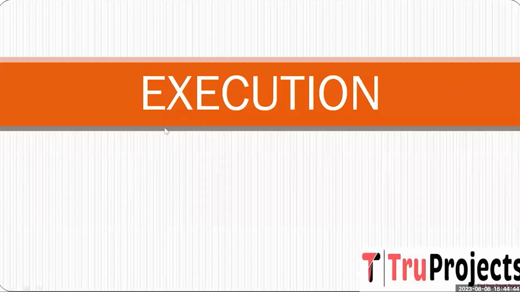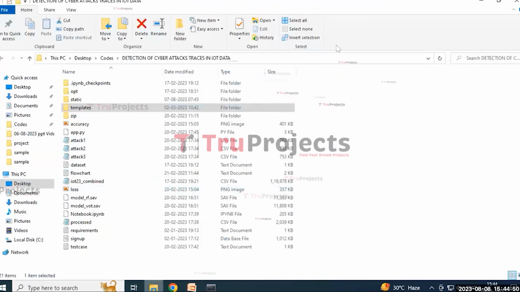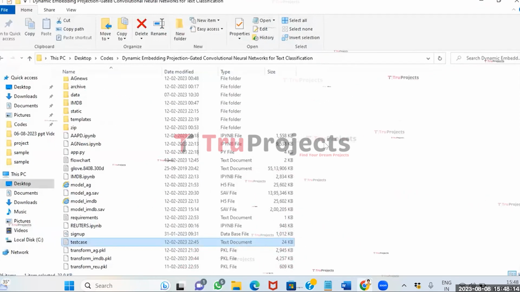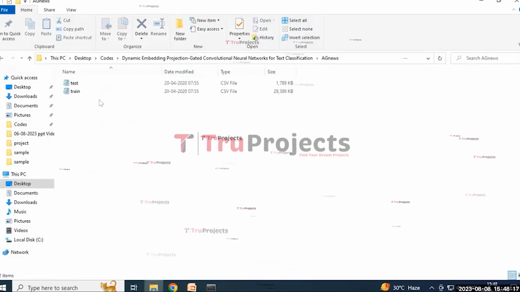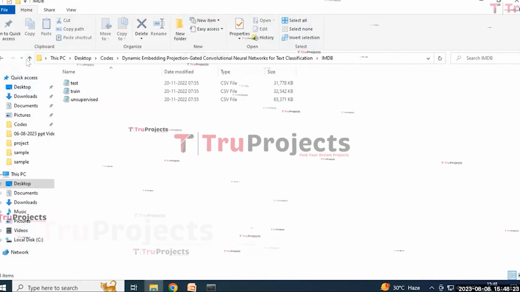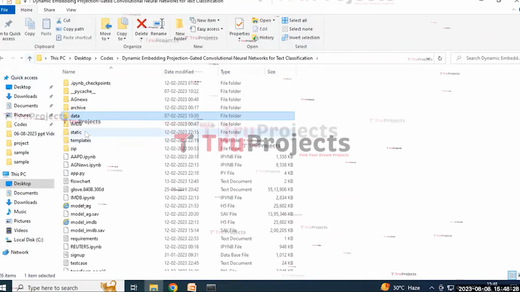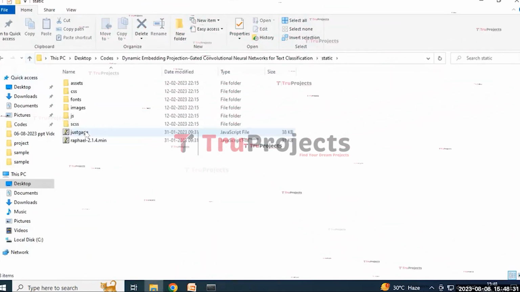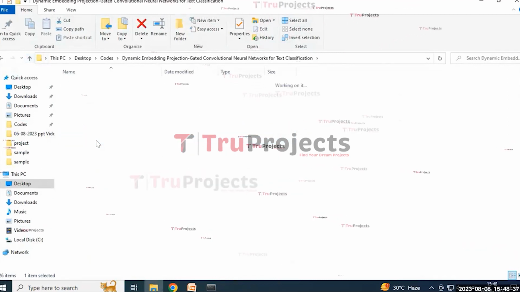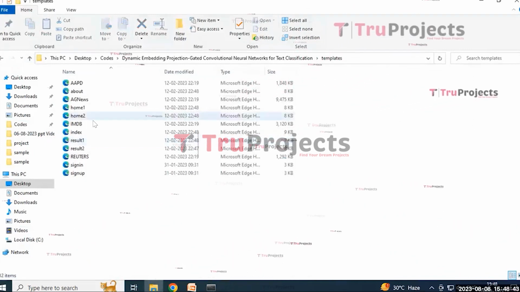And the execution of the project. To execute the project, first we need to open the code folder, and this is the code folder. This is the code folder containing various files within it. These are the text data that we used in this project, and it is also the dataset that we used. The static folder contains images, CSS, fonts and assets folders, and the templates folder contains the typical HTML documents: results, sign in, sign up, and index pages.